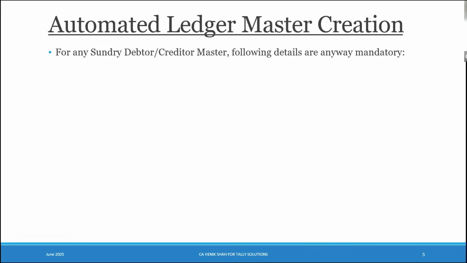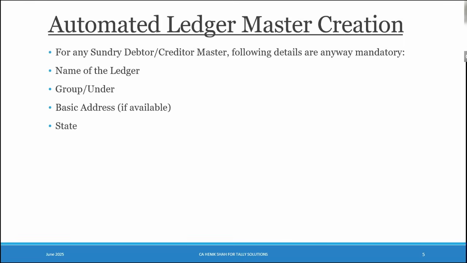Similarly, for ledger master creation, there are a couple of details which are always mandatory. Name of the ledger, obviously, that is the name of the sundry debtor. Group under, it may be generic sundry debtor or some specific groups that you would have created under sundry debtors, or sundry creditors if you're dealing with the purchase side. Right now we are dealing on the sale side, hence I am using the word sundry debtors more. Basic address if it is available. However, what is mandatory is the state and the country. GST registration type, the GSTIN.